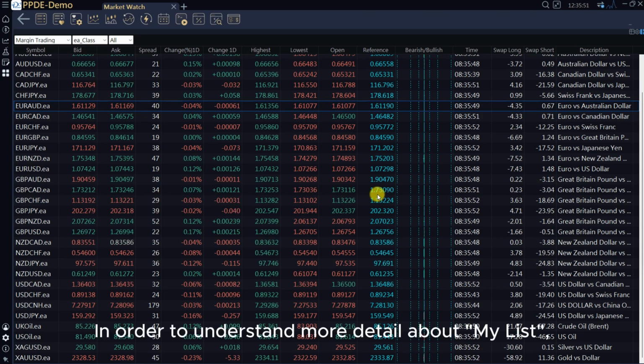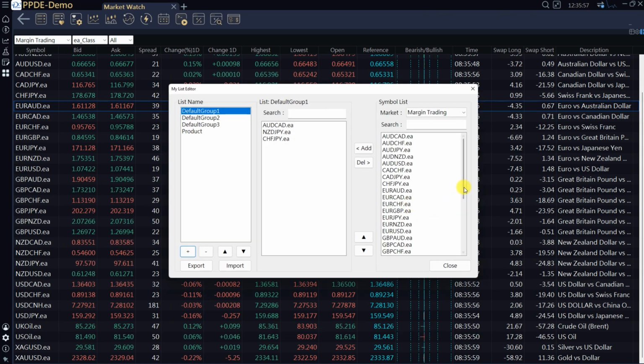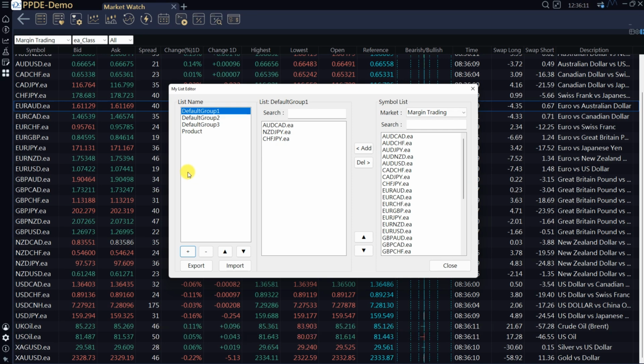In order to understand more detail about My List, I would like to introduce My List Editor first. What is My List Editor? It is a setting to edit my list. It contains all the list names. Now let's get introduced to each field.